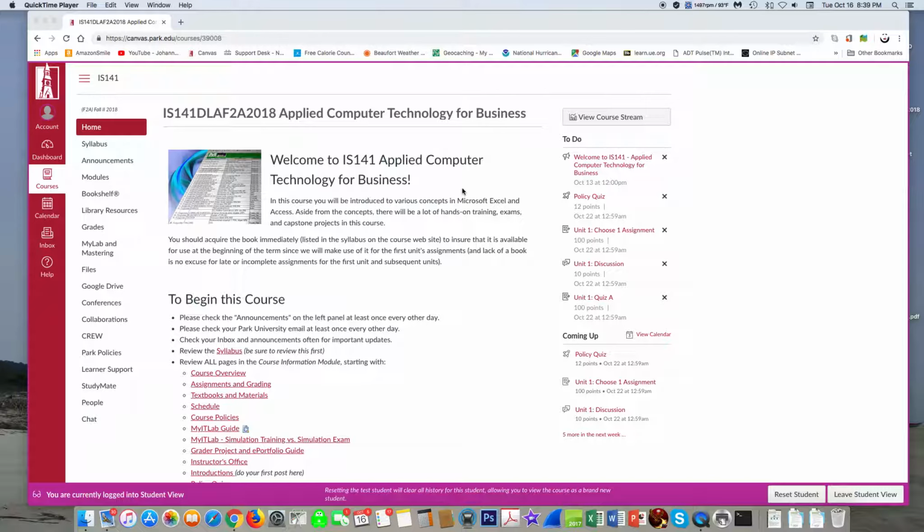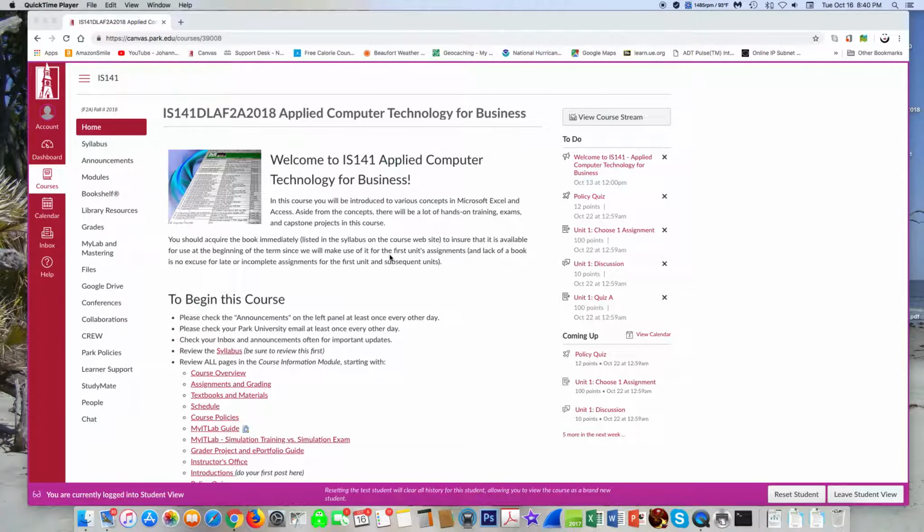This can be confusing at the beginning because you have a lot of different assignments that are due in a lot of different locations. So what we're going to do is start out here at the home screen, and I'm going to show you two ways that you can get into MyITLab. First, on the left-hand side, you have a menu, and you're going to go ahead and click on Modules right here.